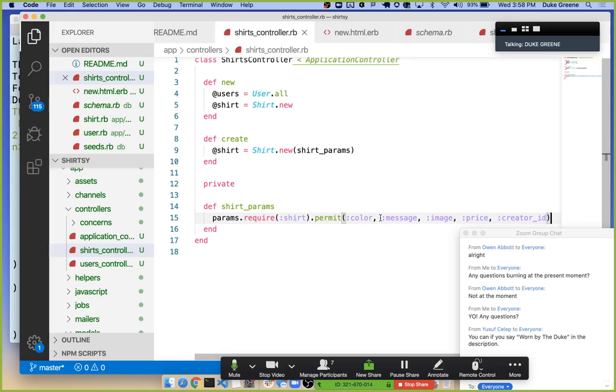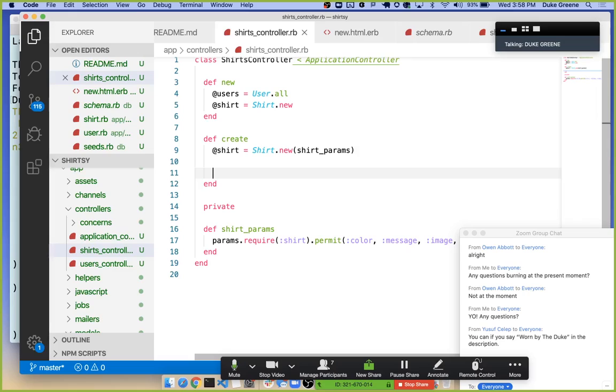So we're going to require shirt. We're going to permit these things coming through and nothing else. And if you don't give me all of these things, that's fine. Just give me what you got. And as long as it's on this list, it'll come through and create a Shirt.new.